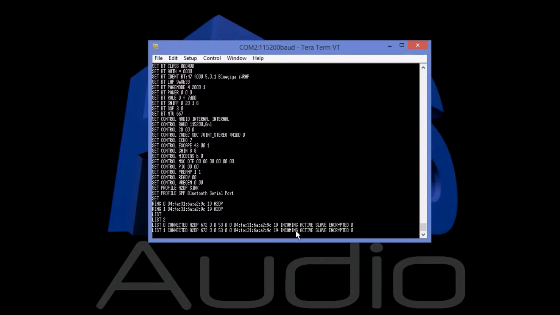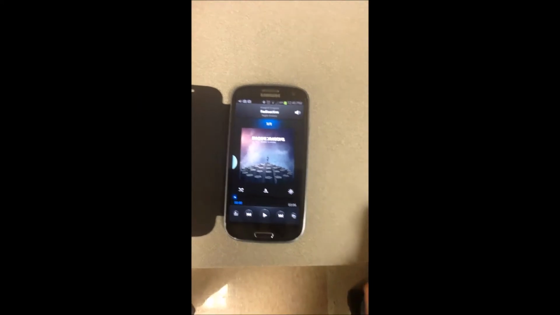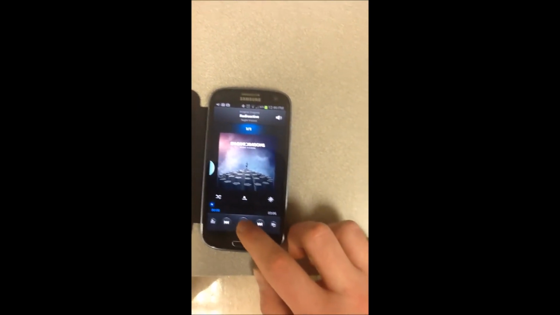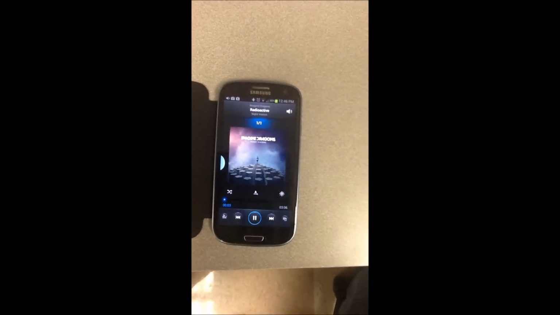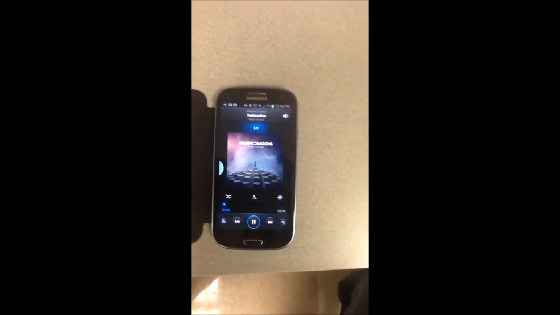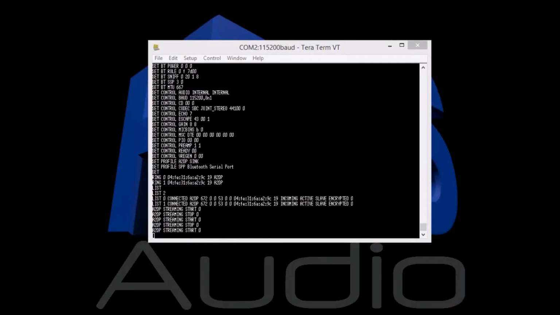So on the smartphone we will open up the music player and play music, and we'll see that streaming here on the hyperterminal window. Okay, here is just my smartphone and the music player, and I'm going to hit play on this song. You'll notice you can't hear it coming through the phone speaker because it is being sent via Bluetooth to the module. And we'll look at the hyperterminal window. And you can see now in the hyperterminal window we have this A2DP streaming start 0, stop 0, start 0, stop 0, and start 0.